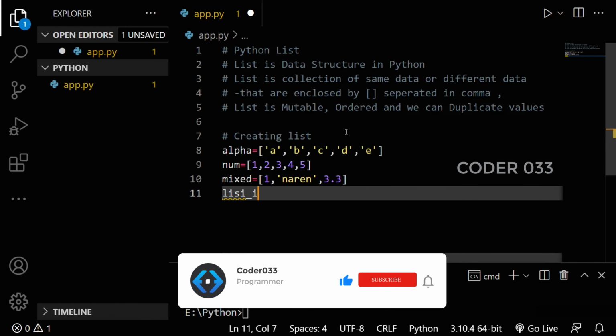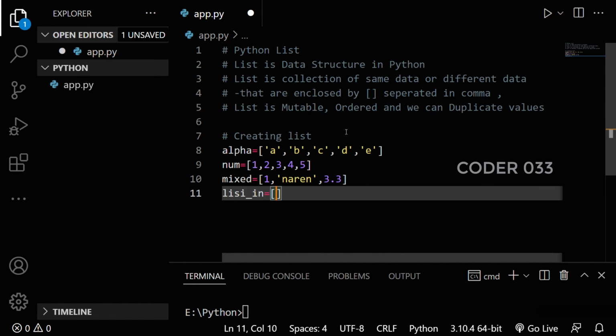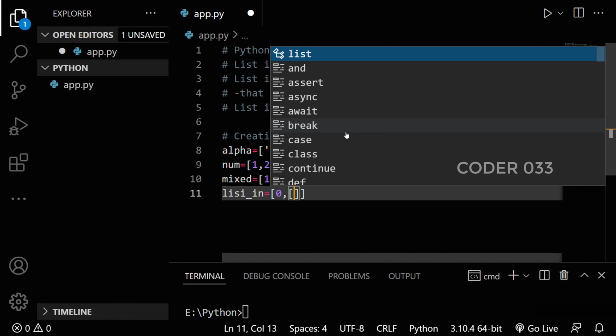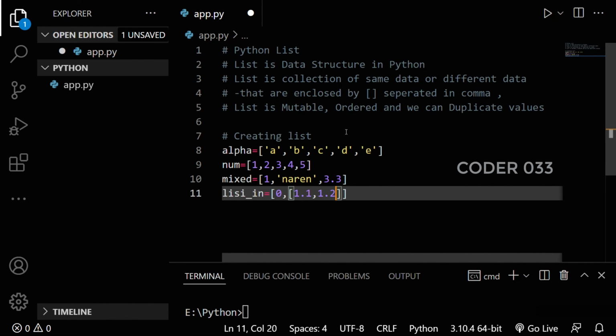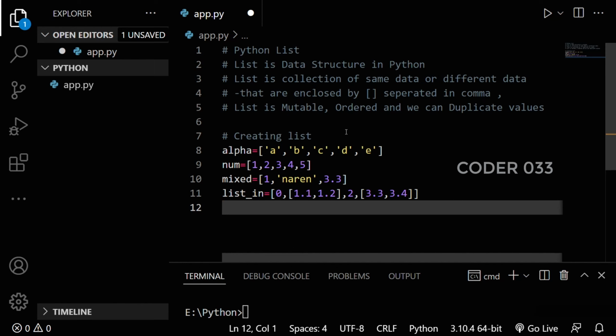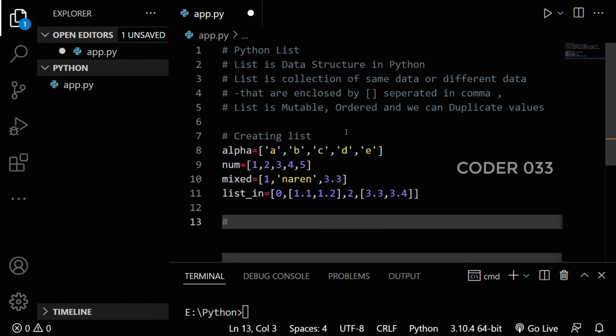Then a list in a list: 0, then 1.1, 1.2. So this is a valid statement. Then 2, then 3.3, 3.4. Okay, this is the list inside a list property. So this is how you create a list, which may hold the same data or different data. Now we are going to alter it, but before altering, we access the list.